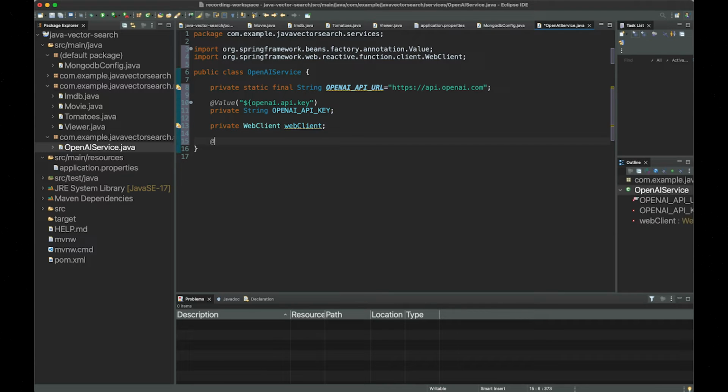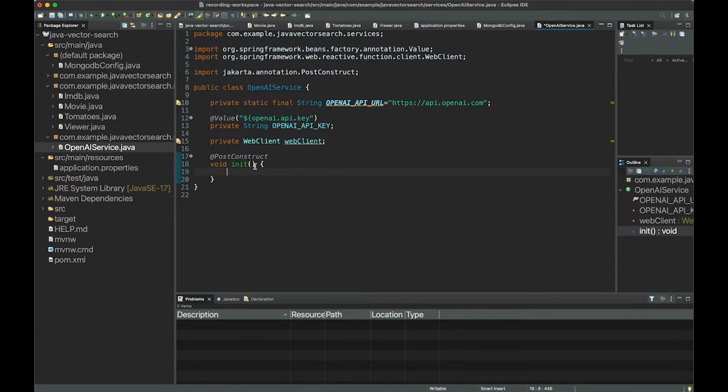So first thing we need to do is set up a post construct. This just means when our application is created, it will run this post construct void init. And what this function will do is it will run when our application is initialized. So this dot web client equals, and we'll go to web client builder.